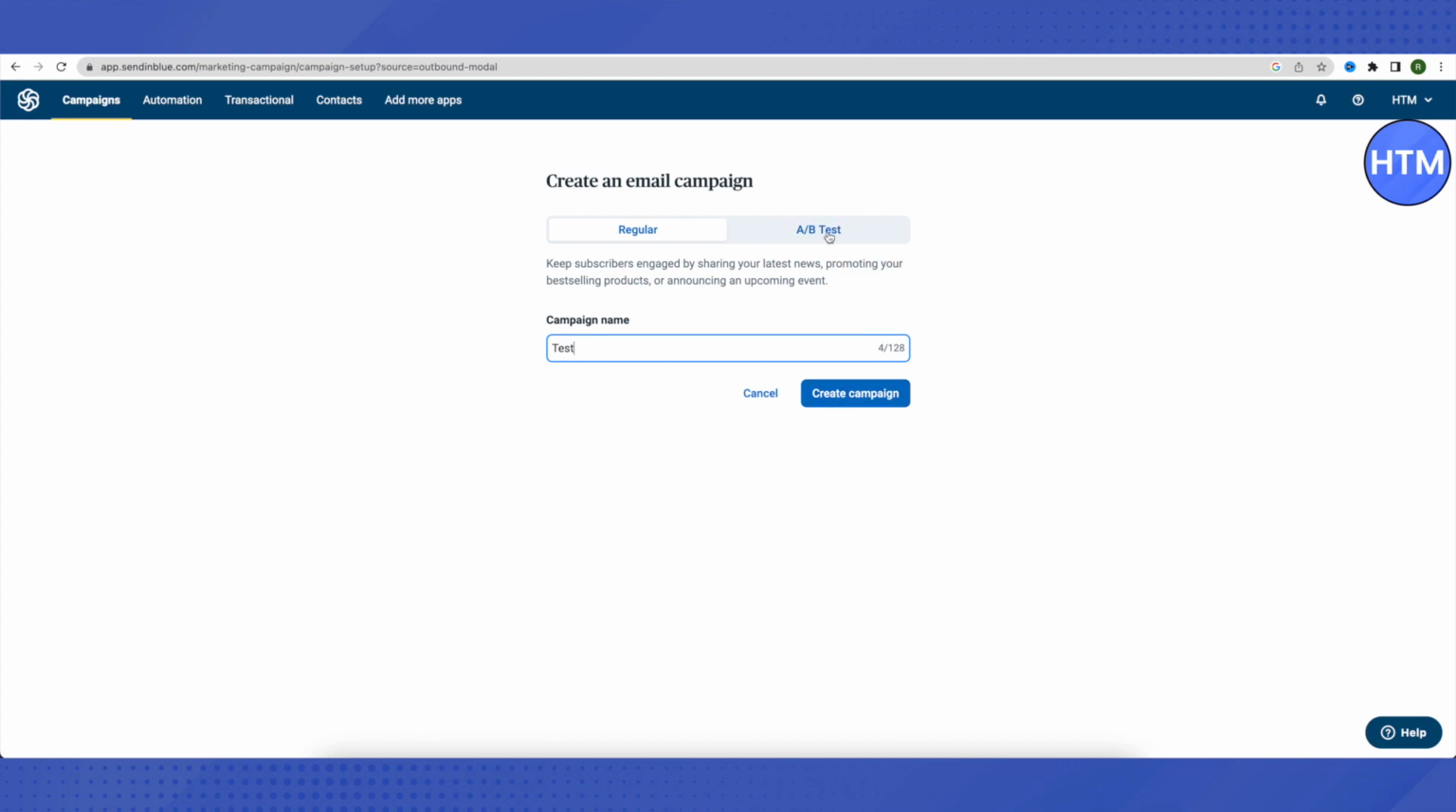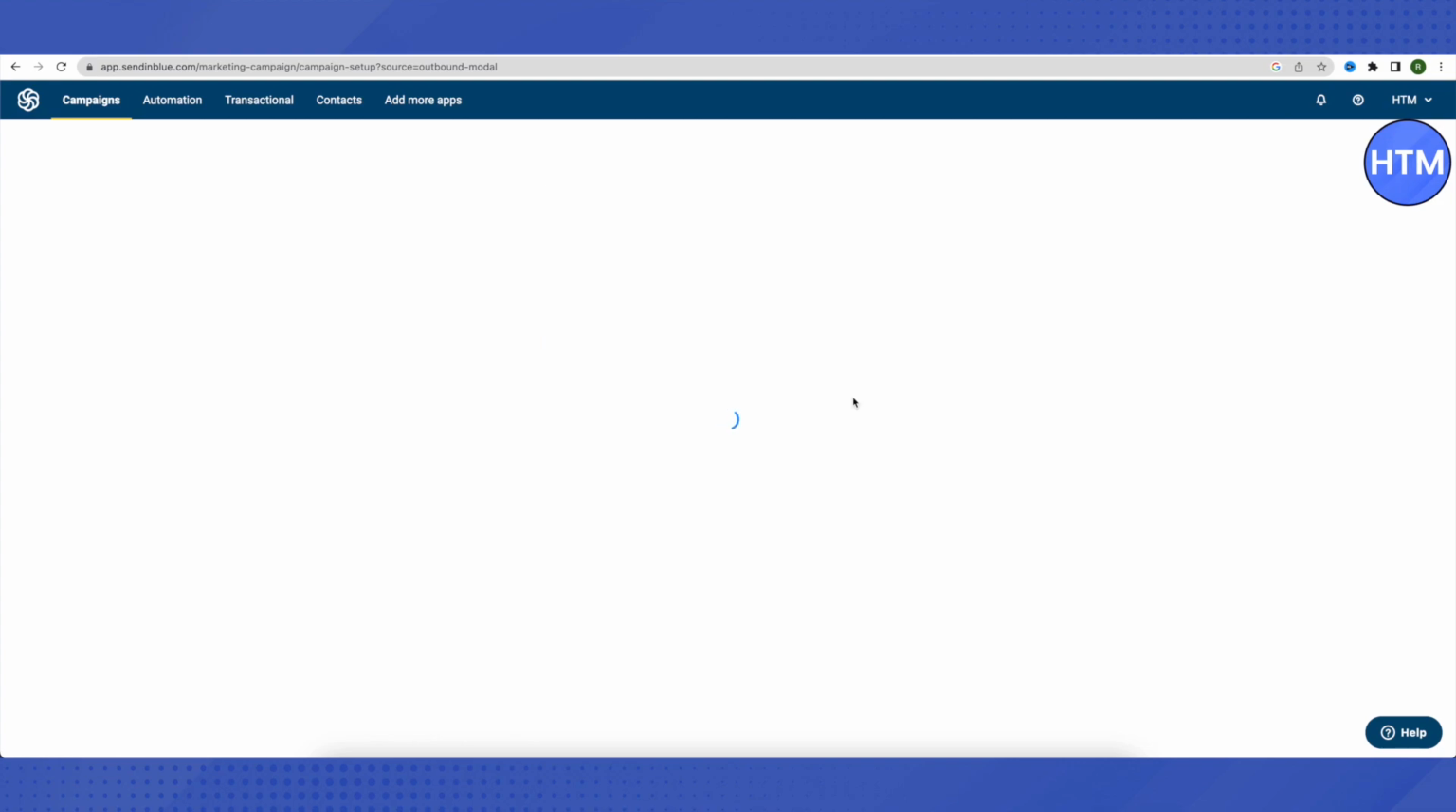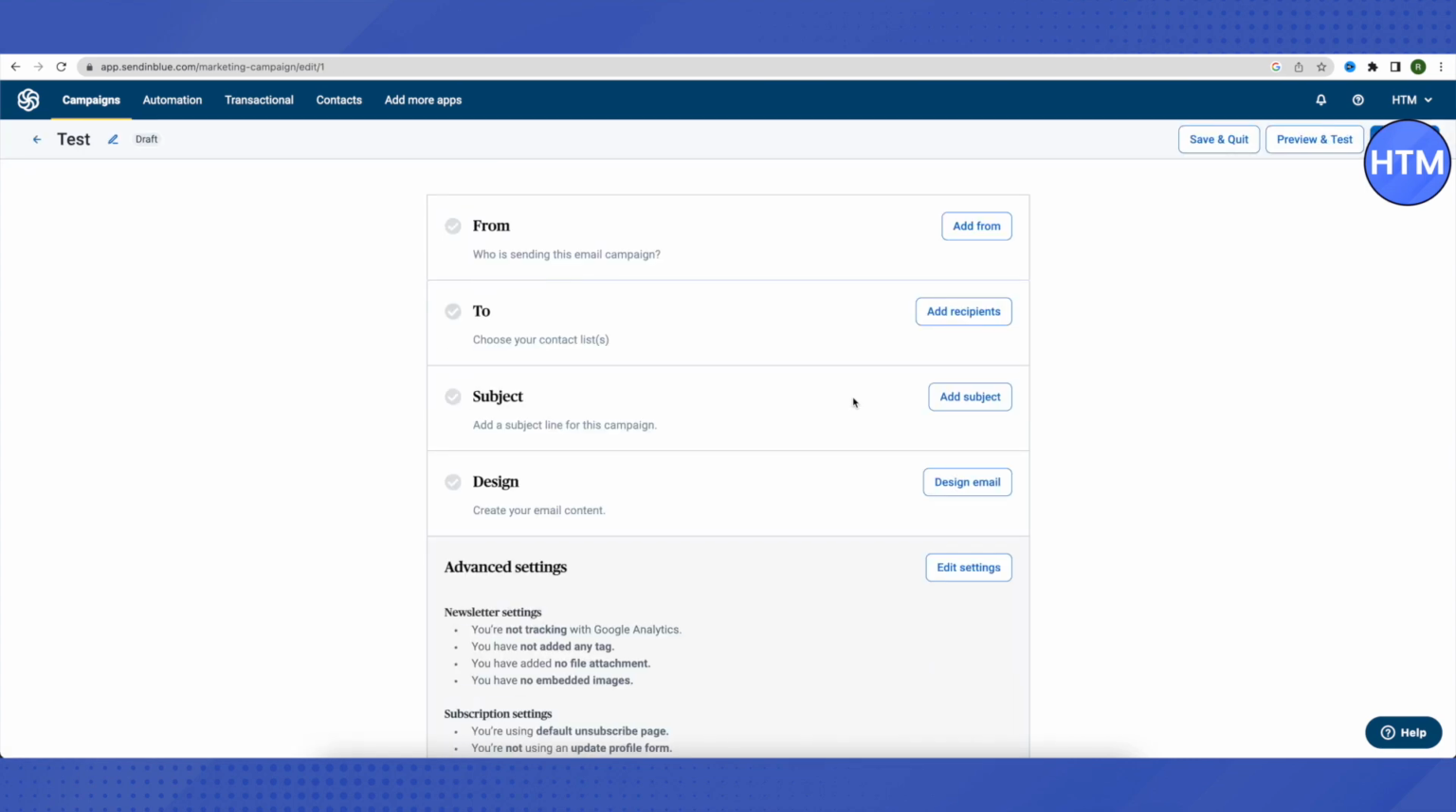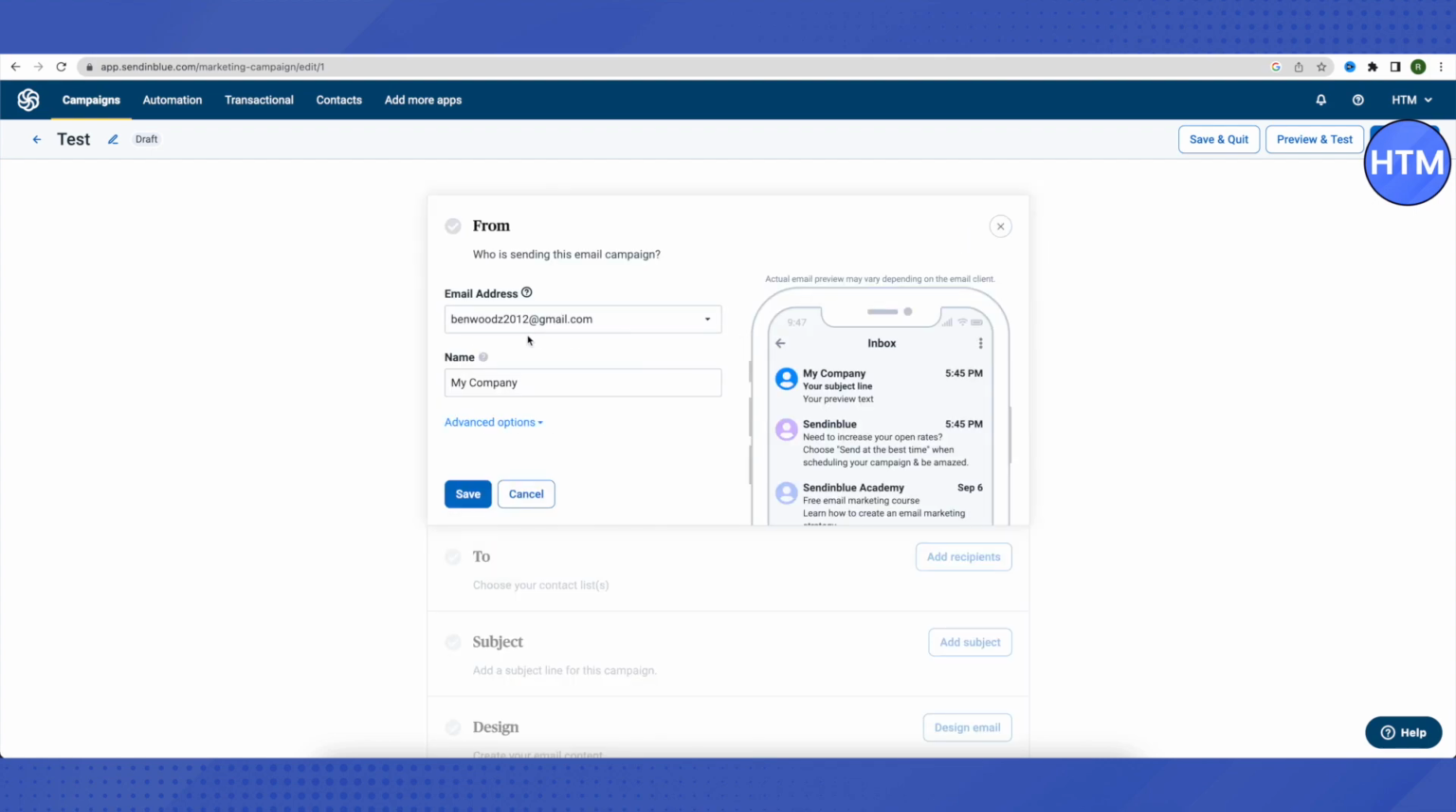A/B testing is basically testing your emails by sending your email to 50% of your total contact list. In this way you will be able to see the responses and predict the responses of the people in your contact list. Now let's create the campaign. After that you need to add your from, like who is sending this particular email to your contact list. For that you need to click on add from, and here click on email address.